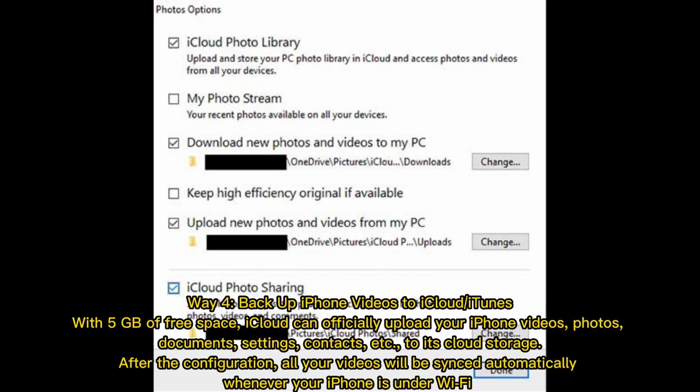Way 4. Backup iPhone videos to iCloud iTunes. With 5 GB of free space, iCloud can officially upload your iPhone videos, photos, documents, settings, contacts, etc. to its cloud storage. After the configuration, all your videos will be synced automatically whenever your iPhone is under Wi-Fi.